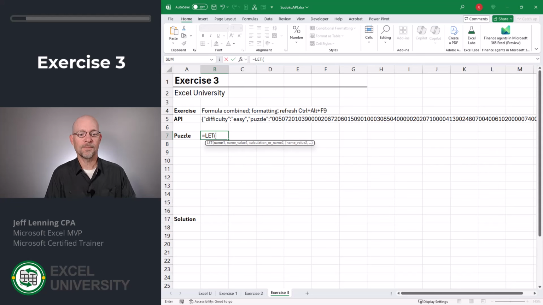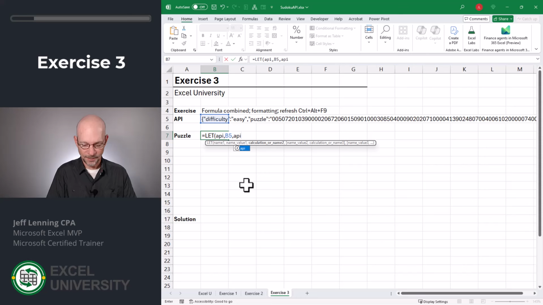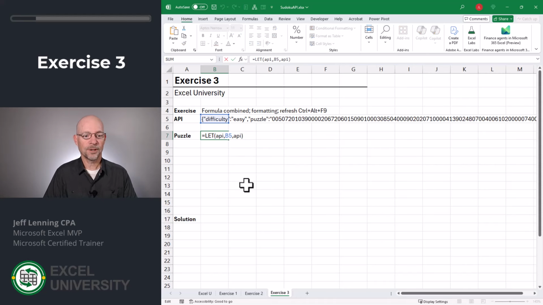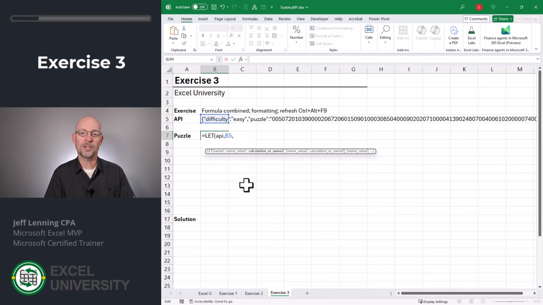Equals let. Here, we assign name value pairs that are available within the scope of this function. So we're going to say that the name API is equal to the value in B5. Now we're going to go step by step, so I want to return this by using the word API, close function, and enter. And that looks like it works. Okay, so now let's take the next step. I'm going to use Alt-Enter here so I get a new name value pair for each row. So the next thing is to find the puzzle start.